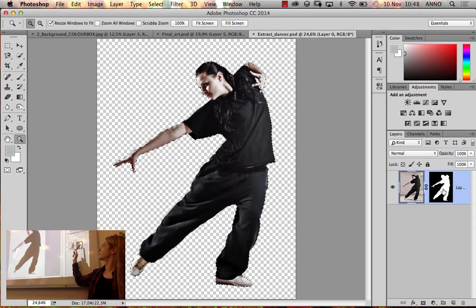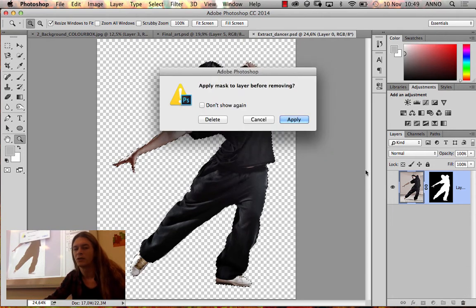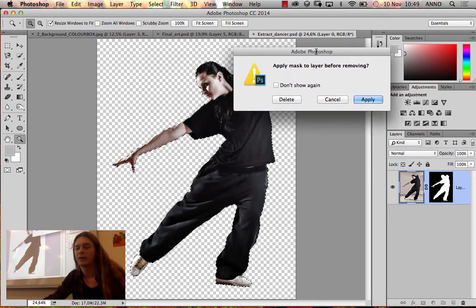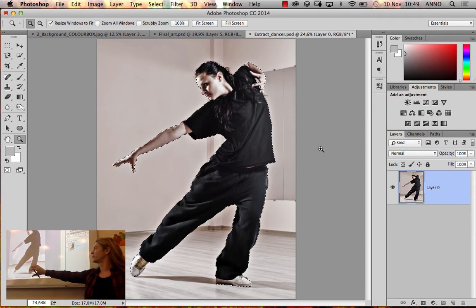Command click once on my mask thumbnail, and then I can actually just throw out my mask in order for us to be able to make a new one. I'm going to throw that in the trash. I'll not apply it, I'll instead delete it. It will ask me, do you want to apply it or do you want to delete it? I'll delete it, otherwise it's going to remove the original background.